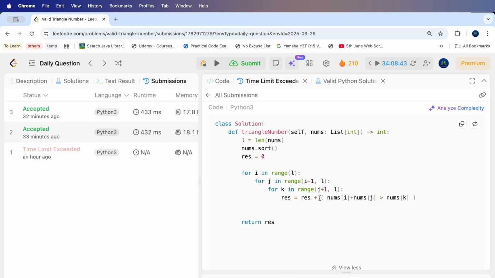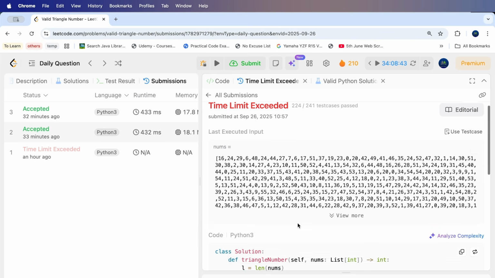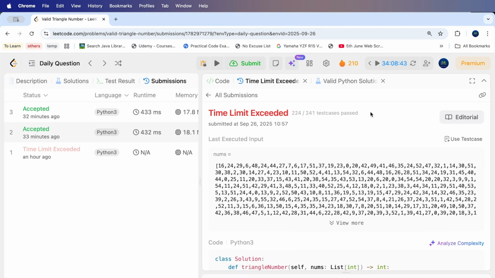And that is what we want. If the triplet is valid, we are going to add 1 into our result, right? And then I am returning this. This is actually passing around 224 test cases, but this is not going to pass all. This is a time limit exceeded error.